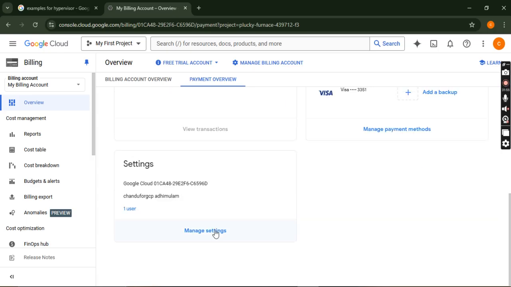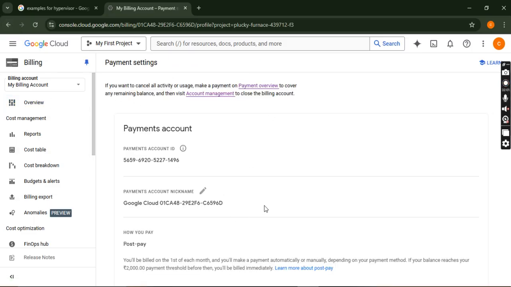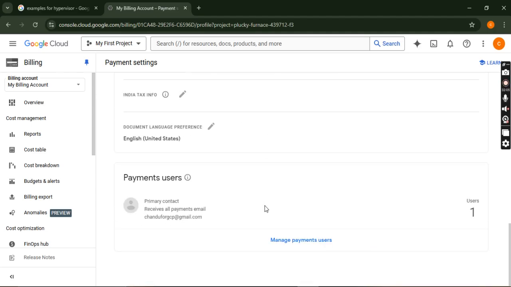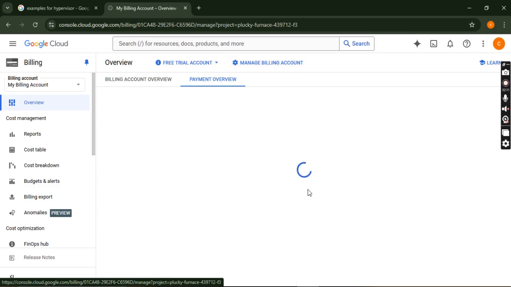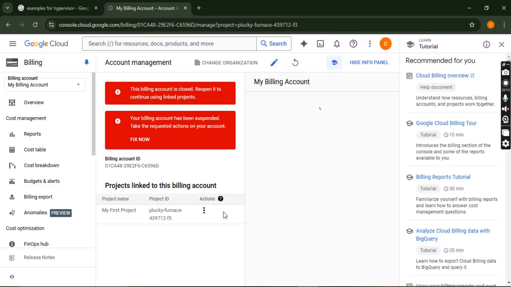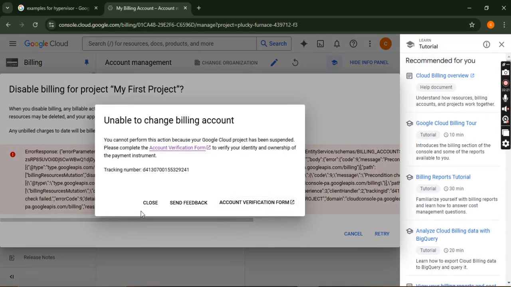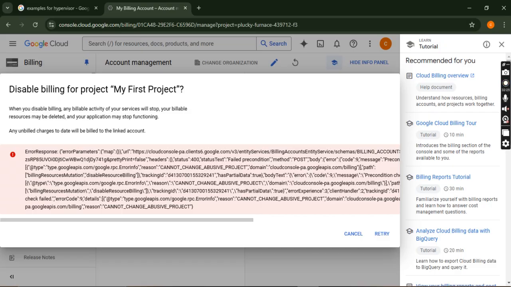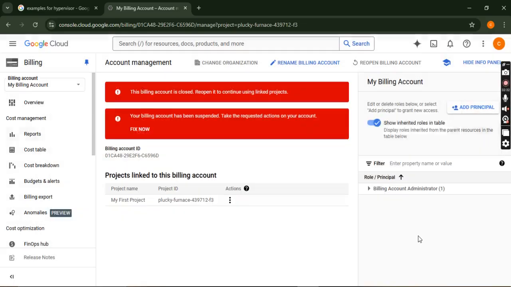Otherwise, you can always go to manage settings, or you can click on manage billing account. Here, payment overview. Here there is an option, actions, disable billing. You can click on disable billing. Yes, close. So this account is not working temporarily, but for those accounts which are working, you can disable billing, and you can enable billing when you are working. Here there is an option for disable billing, change billing, lock billing, everything. So you can do that.